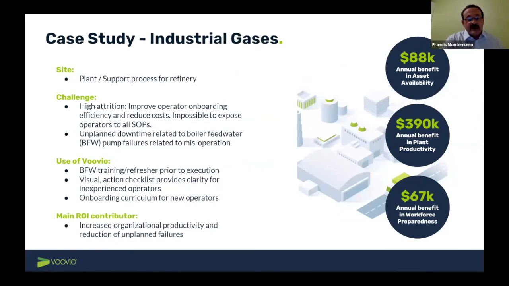And lastly is in industrial gases. This was an industrial gas plant that was in support of a very large refinery on the Gulf Coast. So in addition to turnover challenges they were having from a procedure clarity standpoint, they were experiencing issues related to unplanned boiler feed water pump failures. And these were occurring during changeover startups of the boiler feed water pumps.